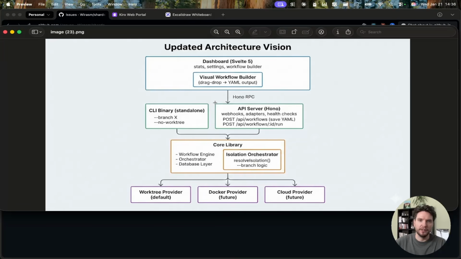But what we're using right now is the API server. It's a very light Hono API server that we use to just call the webhook, and also we can run workflows. We have a core that is the workflow engine, the orchestrator, and it also has a database. And it also has the isolation orchestrator. This isolation orchestrator is what is currently being used to orchestrate the work trees. So whenever we comment at Archon on an issue, that issue gets an isolation by the orchestrator. And right now that is a work tree.